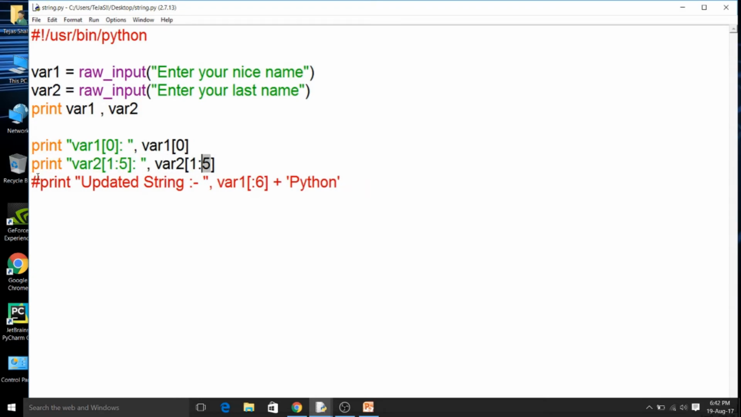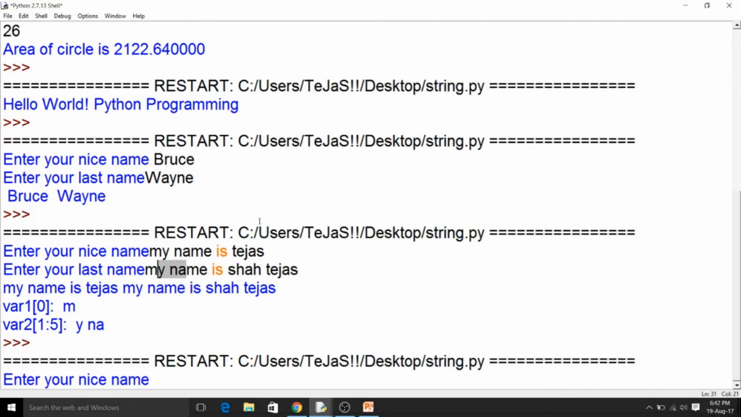So next, the last one is the updating string. So here we are going to update the string at the 6th position, and the syntax for this part is the variable name and then the last indexing number at which point we are going to update the string. So let's get it started.